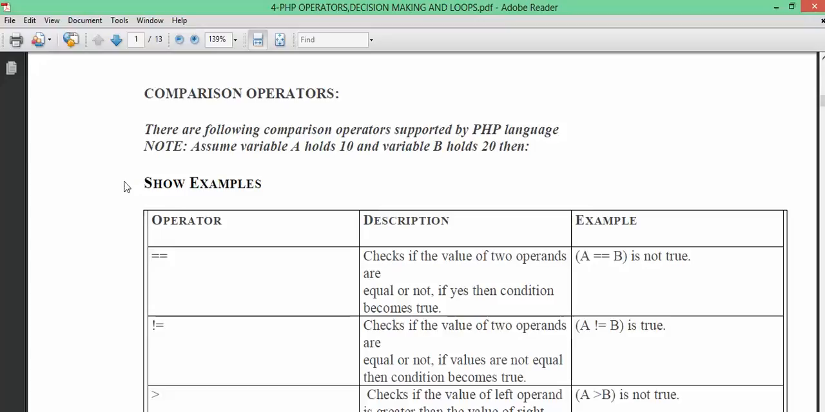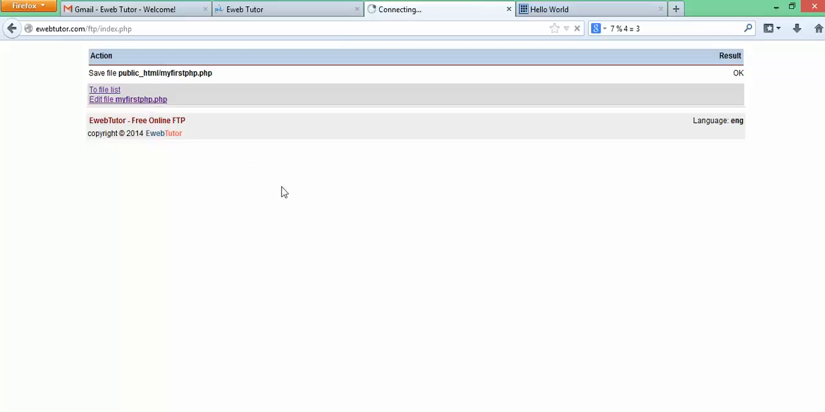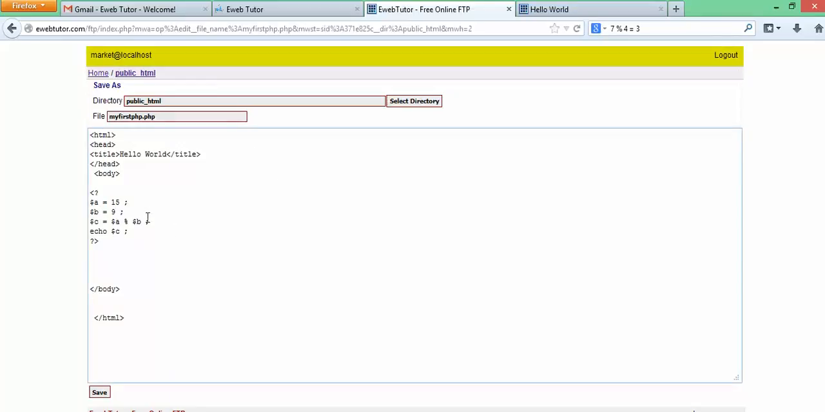So another type of operator that we have is what we refer to as the comparison operator. PHP also supports comparison operators, and one example of the comparison operator is the equal operator. So let's see how this works. Right now we said a equals 15 and b equals 9. So let's write a statement.